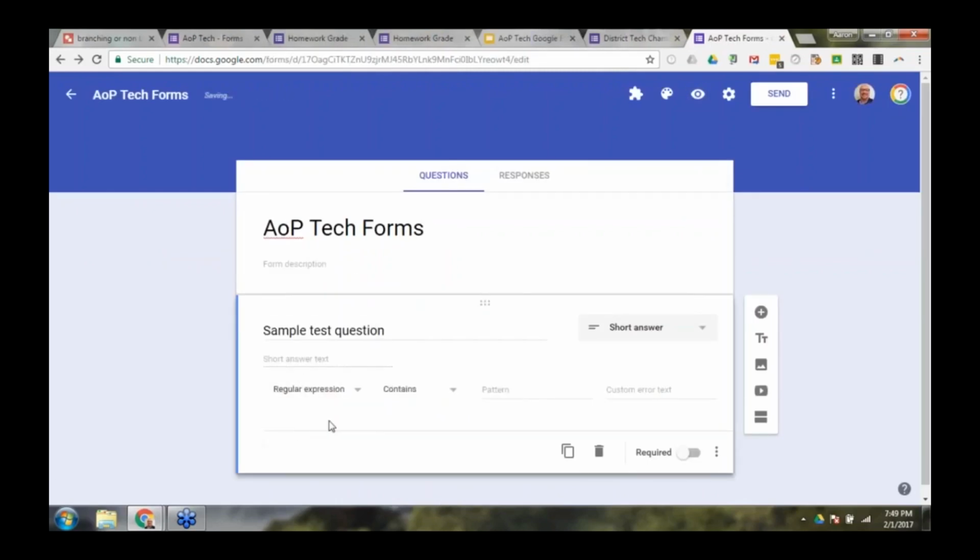In addition to that, regular expression, I really haven't used this one a lot, but it does contain, doesn't contain, matches. So that's a nice tool as well. So that's down here in the data validation tool. Also down here is the required slider. And if you're giving a quiz, I really do recommend making the questions required because it forces them to answer it and prevents them from moving on.